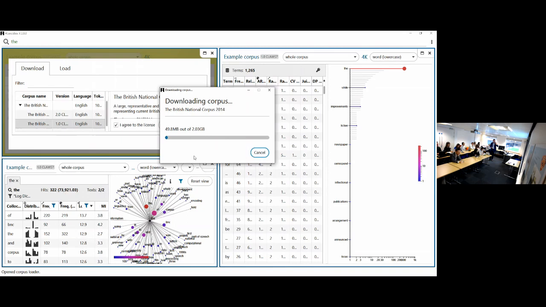So downloading the British National Corpus to your machine obviously depends on your speed, but all 2 gigabytes of data can be with you, and you can start using it straight away without connecting to the internet at that point, because it all will be saved on your local computer.